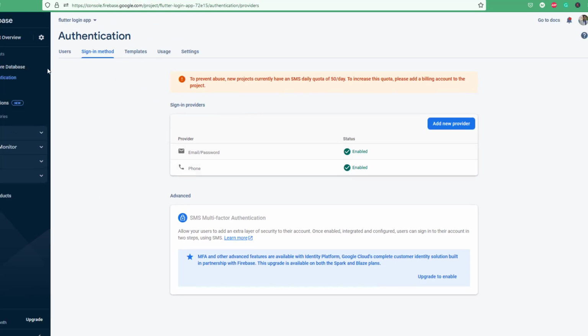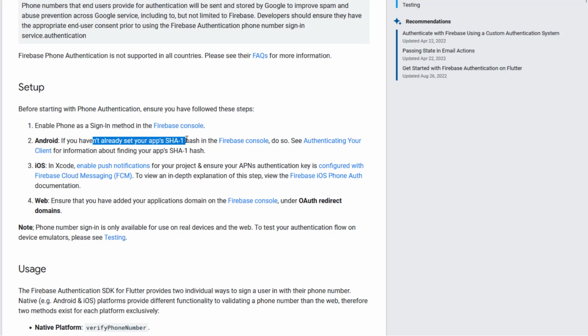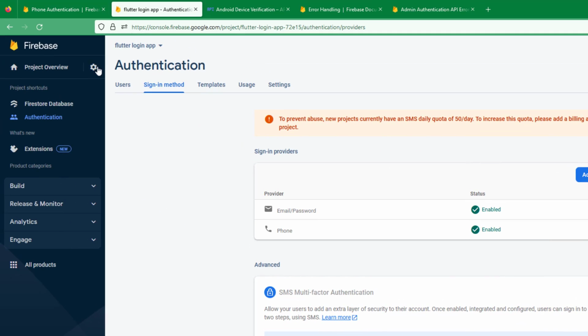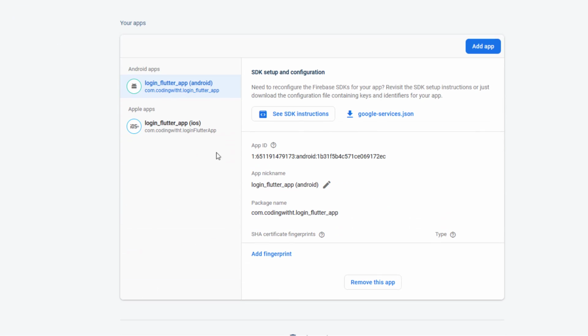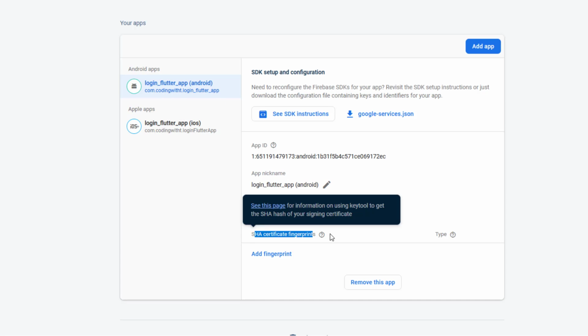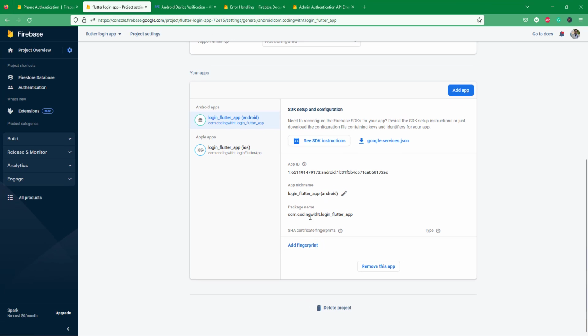Okay, so once enabled, let's head back to the documentation. The second thing is we have to add SHA-1 or SHA-256 inside the Firebase console. So head back over here. Click on this gear icon, go to project settings. Okay, in here you can see we have two apps, Android and iOS. For the Android, we have to add SHA certificate fingerprints. We can add these two certificates over here, but first let's try to get these. There are two methods, but we will go for the recommended one.